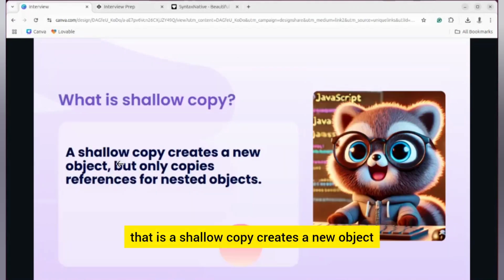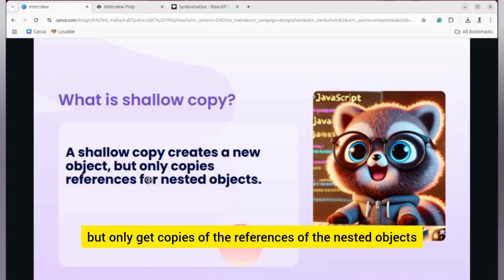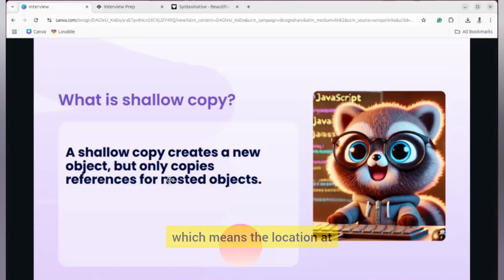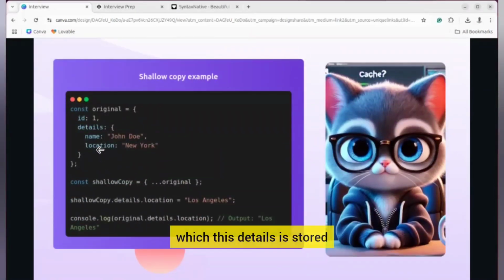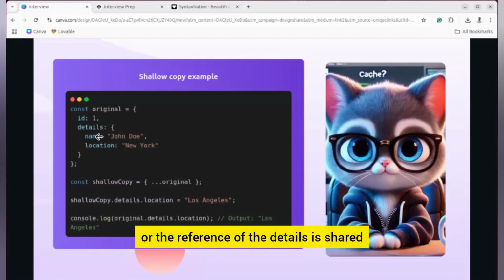That is, a shallow copy creates a new object, but only creates copies of the references of the nested objects, which means the location at which details is stored, or the reference of the details, is shared by the shallow copy as well as the original copy, which is why when shallowCopy.details.location was changed, the original.details.location was also changed. Let's try to understand this with actual code.